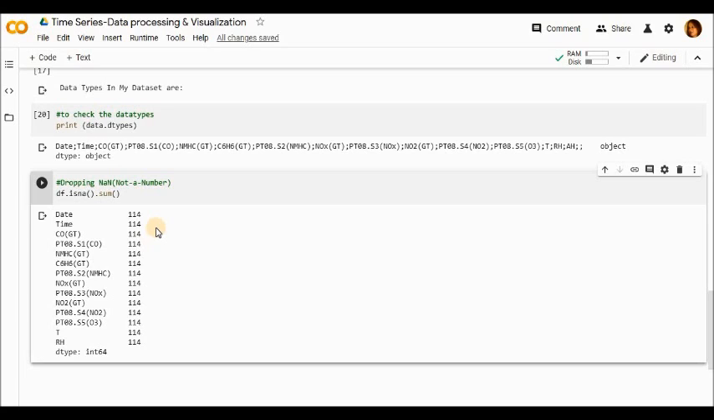Now once you go ahead and run this particular code in the Python programming language, you will get the column names and the total value present, which is the sum that we have computed for all the columns. You show me whether NaN values exist or not. Immediately when you run it, you will see date 114, time 114, then in the next column 114, and the data type is int64 that we have got here.